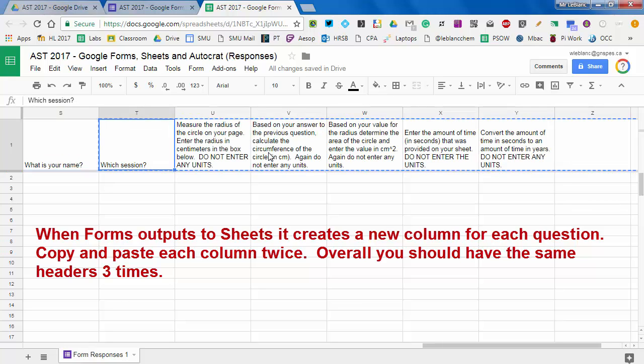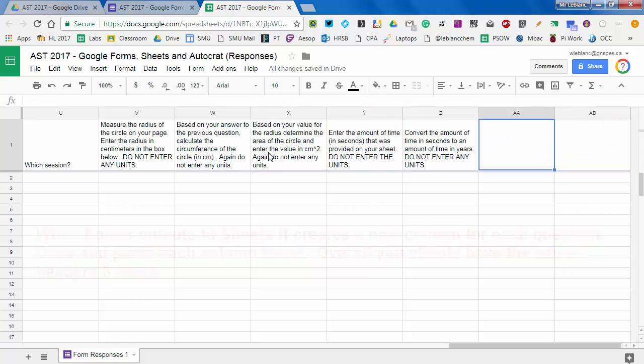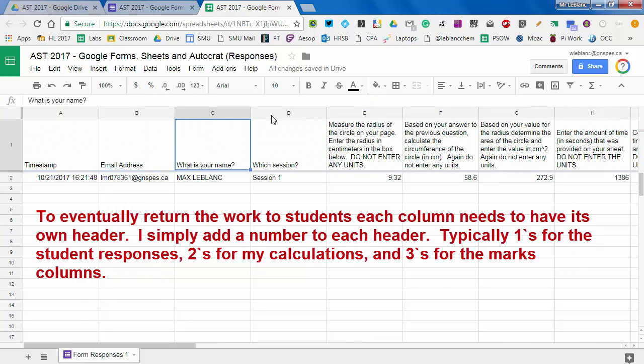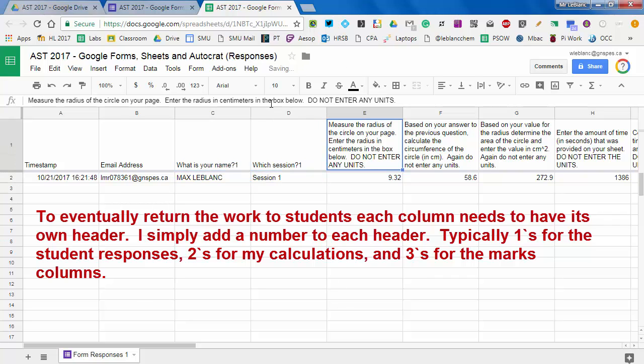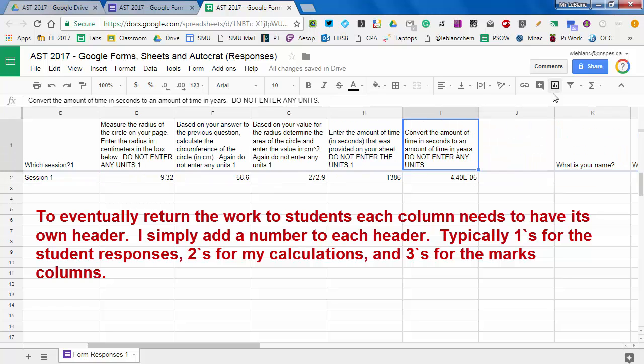I'm going to have the student response copy as the first set of columns, and then I'm going to work with the data in the second set of columns, and then marks will be awarded in the third set of columns. For the later student return of work, I need to be able to differentiate between the columns, so I typically put a 1 at the end of all the headers in the first set, a 2 at the end of all the second set, and a 3 at the end of the text for all the third set of columns.